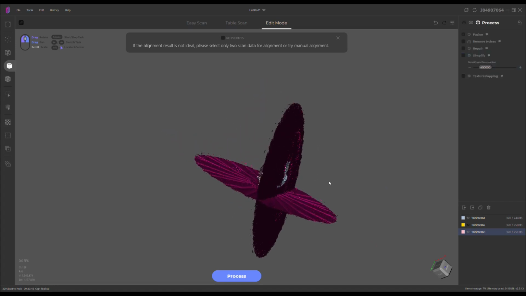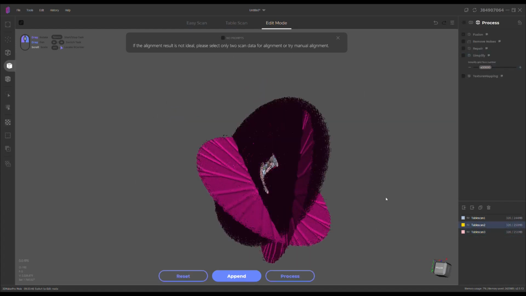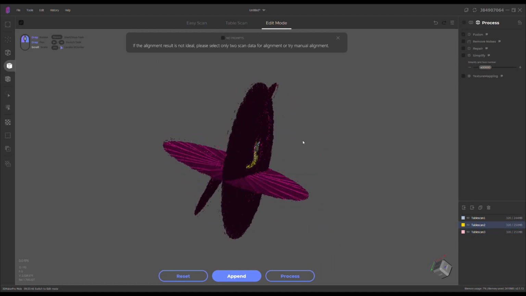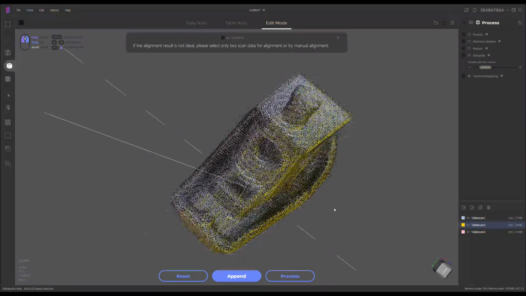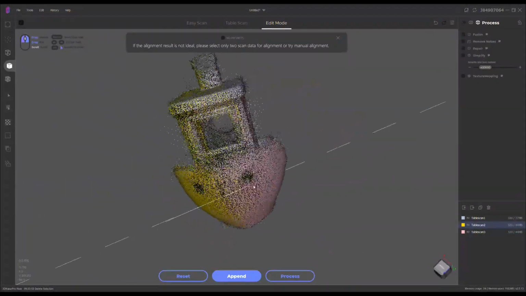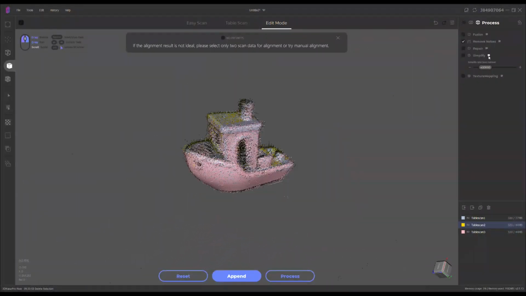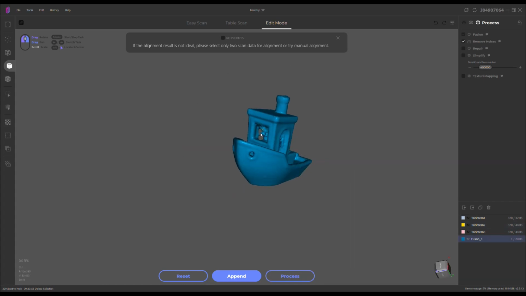Once everything is aligned properly and the turntable mesh data is removed, you can select how you want to process the mesh. Fusion is enabled to turn the points into a solid object. Remove noises helps remove random points that were picked up that aren't accurate to the object being scanned. Repair closes all holes to make a watertight model, and Simplify reduces the mesh size if you wanted to reduce the file size or simplify it. Texture mapping is only used if you scanned a texture, which in this case I did not.